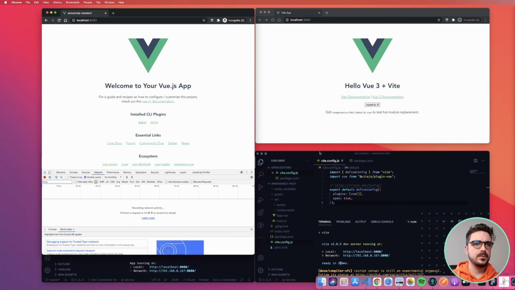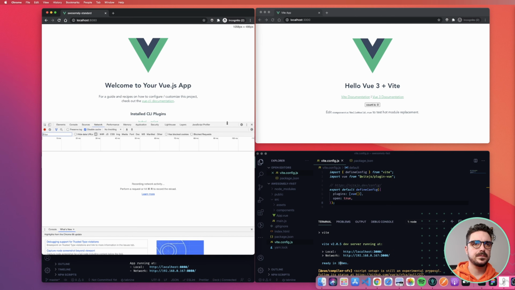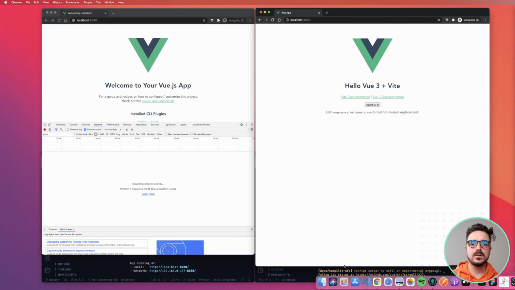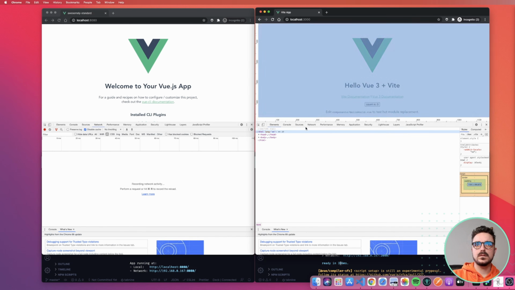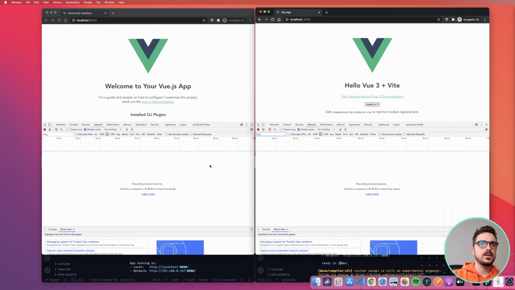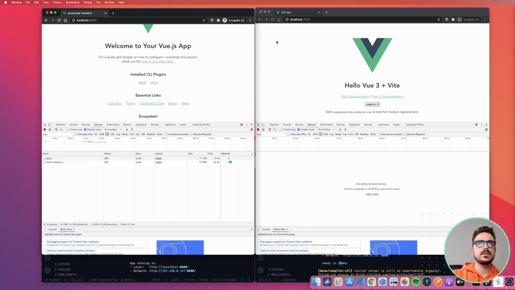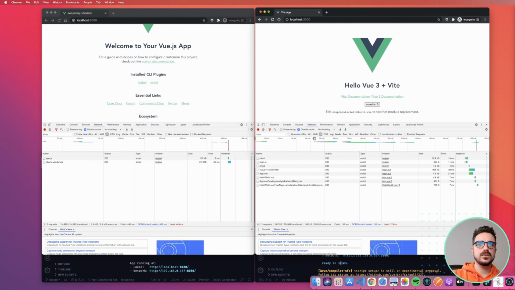Now let's go to network. And I'm going to do the same one for the Vite. Here's the network. Okay, so let's just refresh these two. Both are with JavaScript, so we only see the JavaScript that is loading. And you can see a major difference now between the Webpack one and the Vite one.